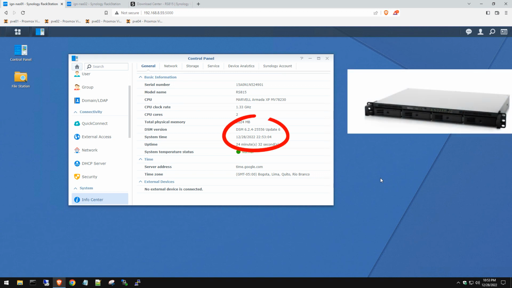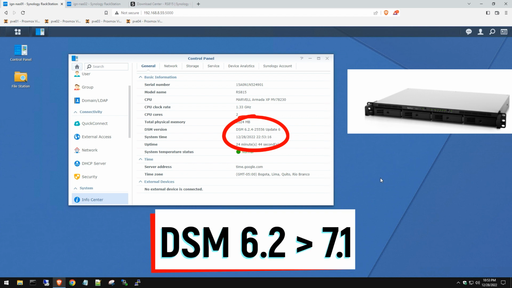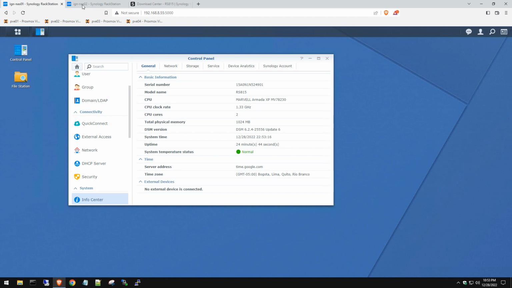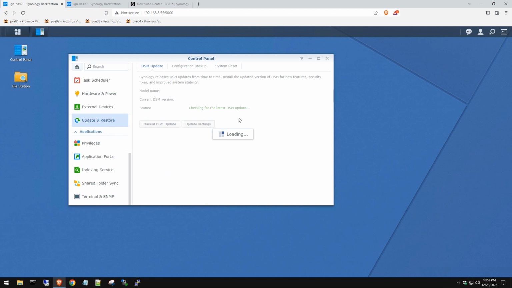Today I'm going to be showing you how to force update your Synology server from 6.2 roughly to the latest 7.1. So we actually have two Synology servers right here in front of us. One, for some reason, if I go to control panel and do check for updates, it says it's got the latest version, right? But we know 7.1 has been out for a while, and it still is saying that this is the latest version for this NAS.